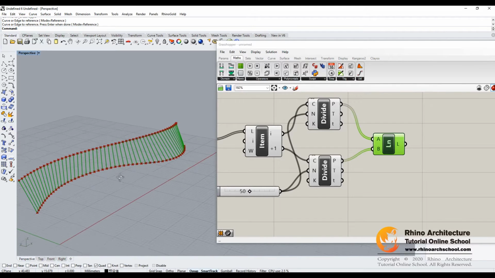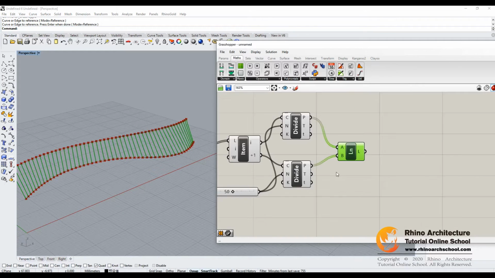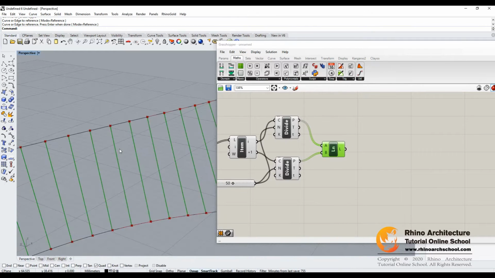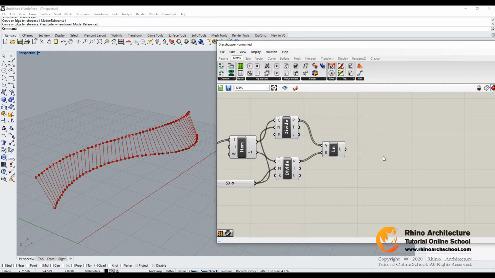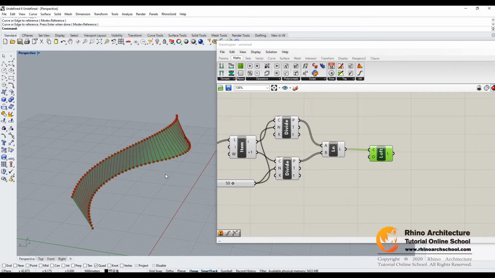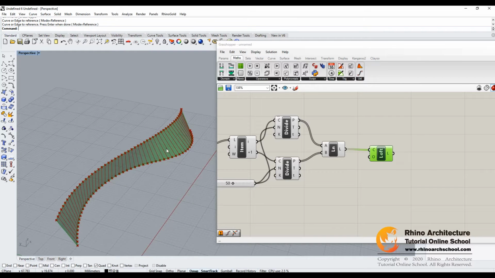Okay, after that we need to get our fundamental surface. So since we already got the line, it can be treated as a section line for the loft command. So double click, just type in loft. Alright. Nice and smooth.